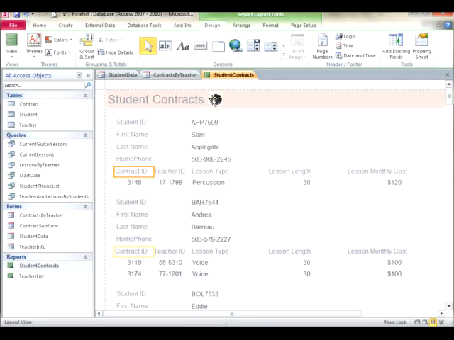I also added a logo, and what I did was I went to the design and then I clicked on logo and was able to insert my little piano logo.